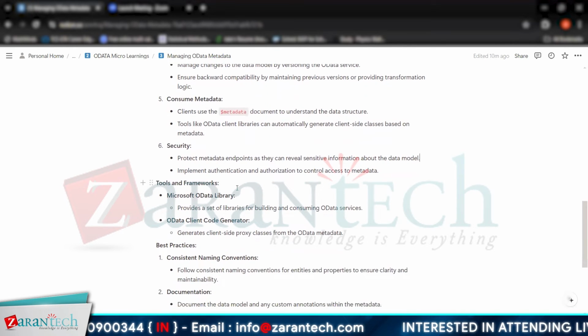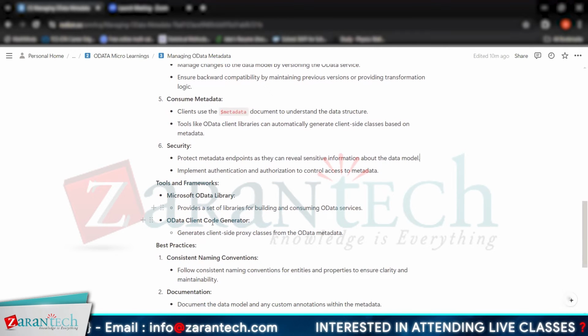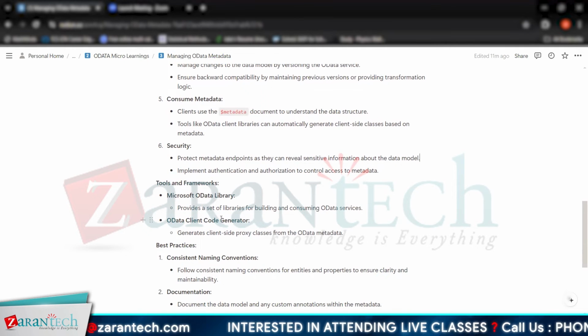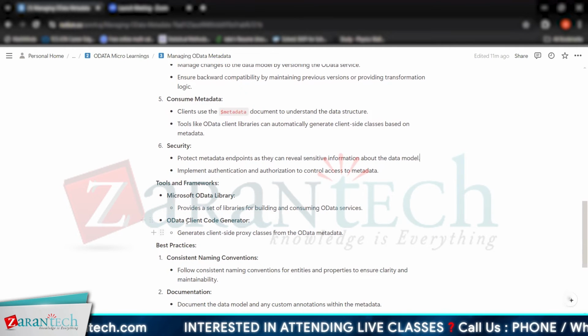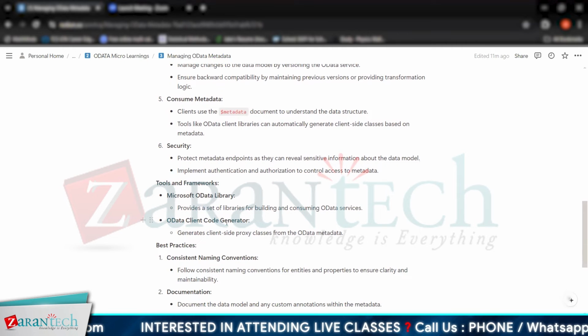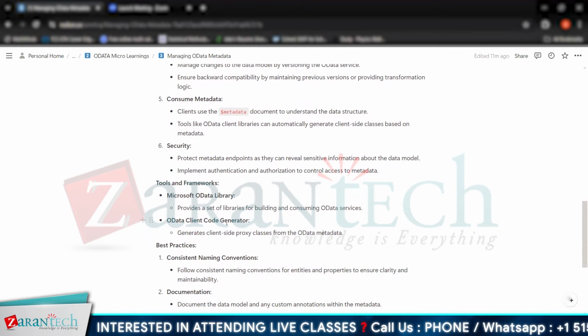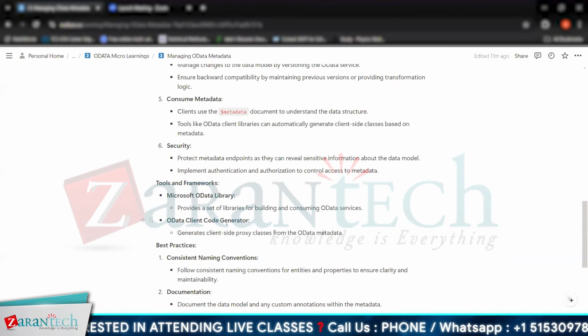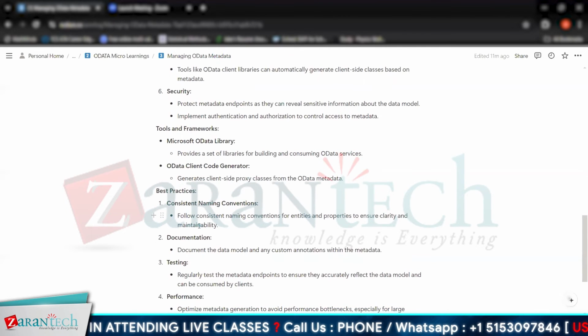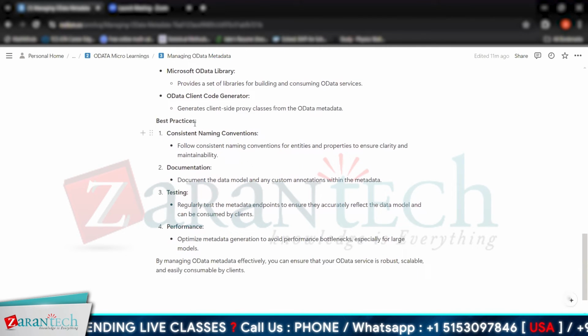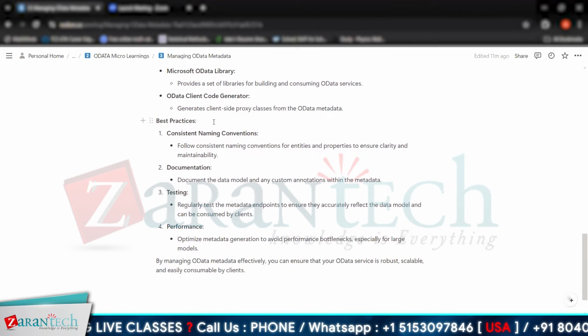And what are the tools and frameworks which we can use? The Microsoft OData library, which provides a set of libraries for building and consuming OData services. Then we have the OData client code generator, which we can use to generate client-side proxy classes from the OData metadata. And these are some of the best practices that we should use for handling our metadata.